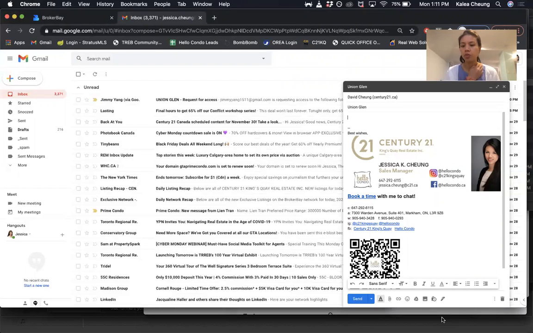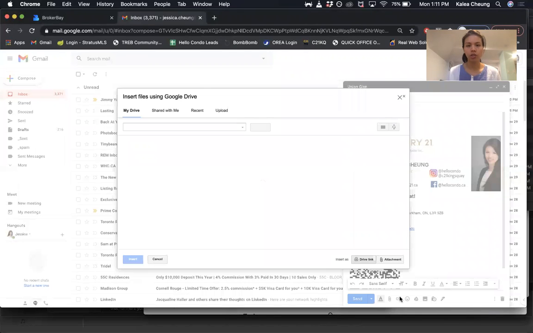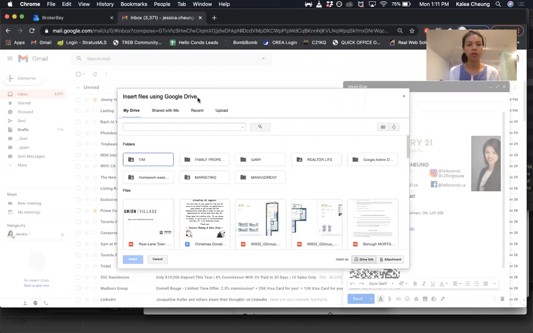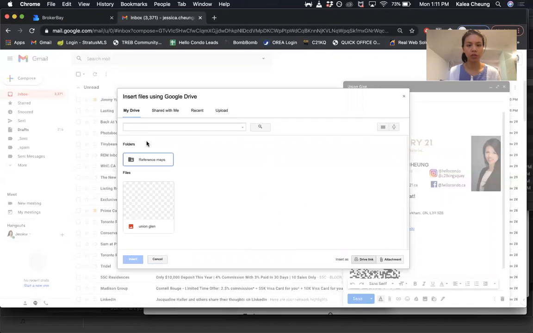And so what's important is to look in this area. You see this button here with the triangle. This is how to insert files using Google Drive. And so what you can do is click that and it will actually automatically open up another box. And you can go through looking for the file if you'd like, but you can also search in this search bar and search Union Glen. Hit enter and you'll see the folder has come up. So I'll open the folder.